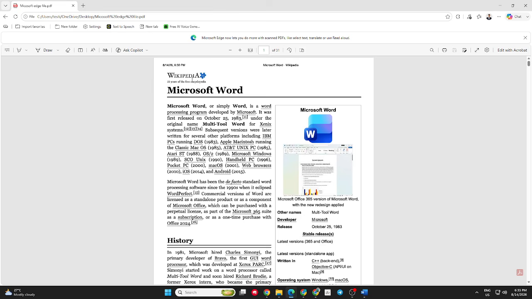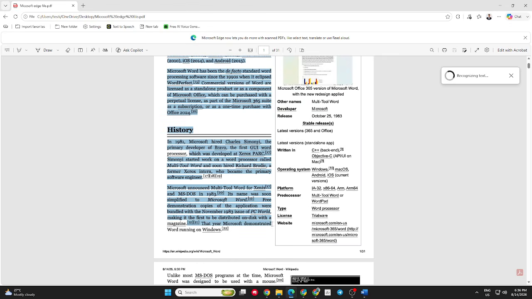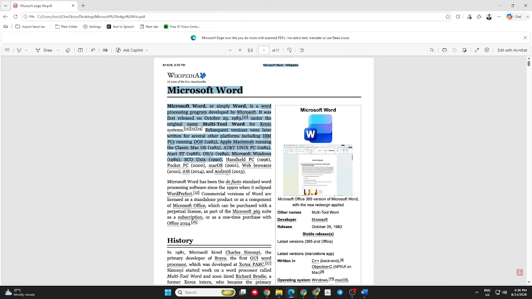Microsoft Word. Once the file is open, select the content that you want to use. You can highlight the text by clicking and dragging over the content. After selecting the text, right-click on the highlighted area and choose Copy. This will place the selected content on your clipboard.